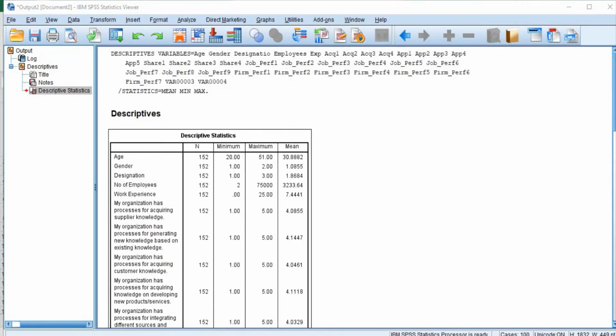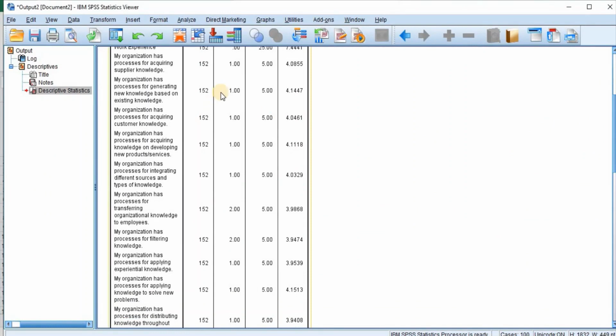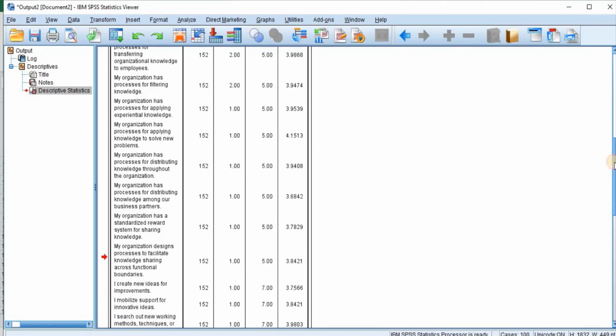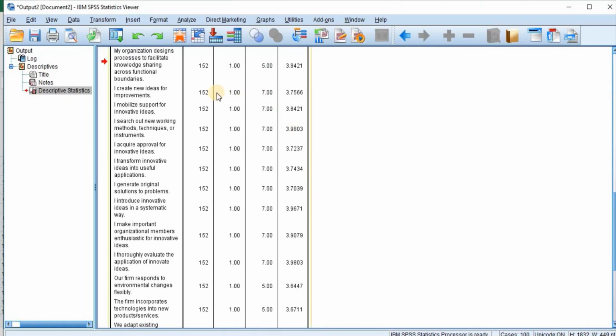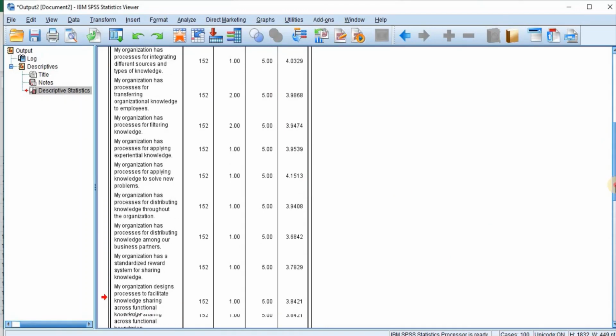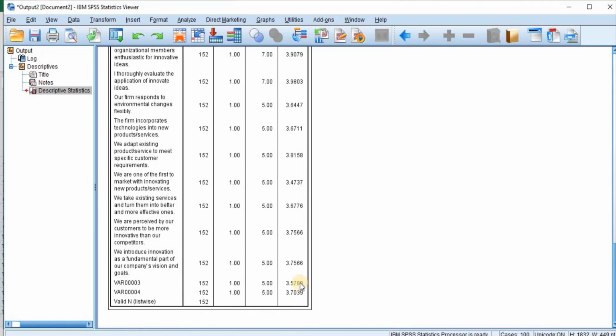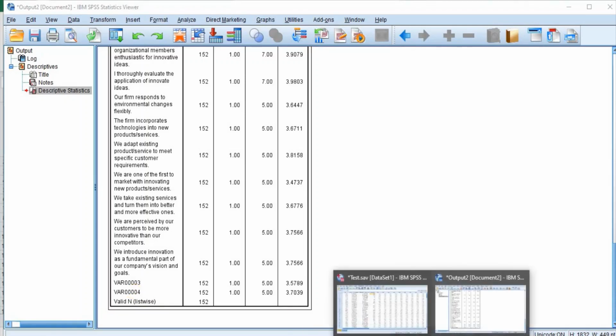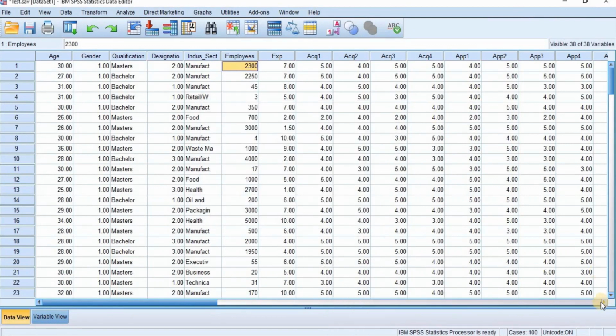In case of these questions, we had a minimum value of 1 in form of strongly disagree and maximum 5. So if you see any value greater than 5 here, you have probably made a mistake. And in one section we had these values of 1 and maximum value was 7. There is no value greater than 7, so we conclude that we have entered data correctly. But if you see, there are two additional variables, variable 0003 and variable 04. What are these variables? We haven't given them any name. So we should probably go back and see what these variables are.